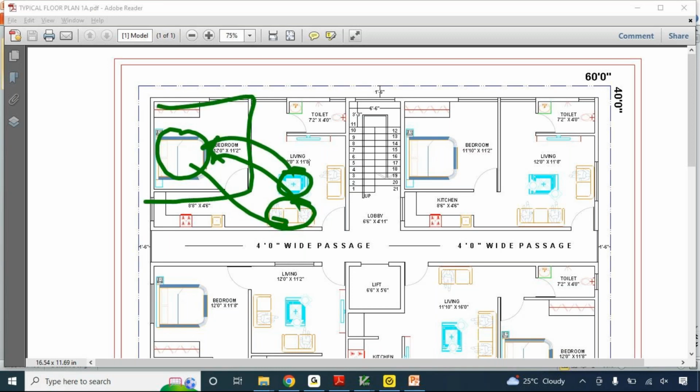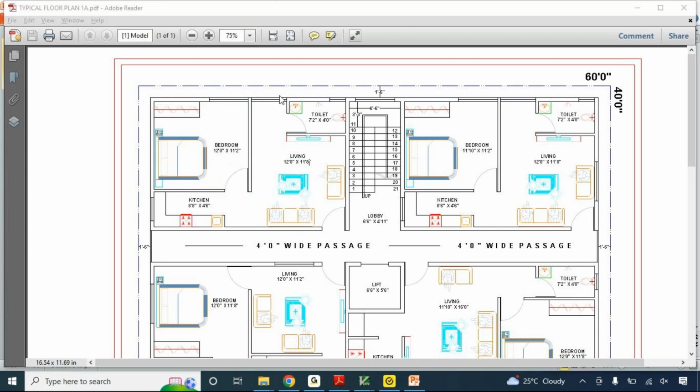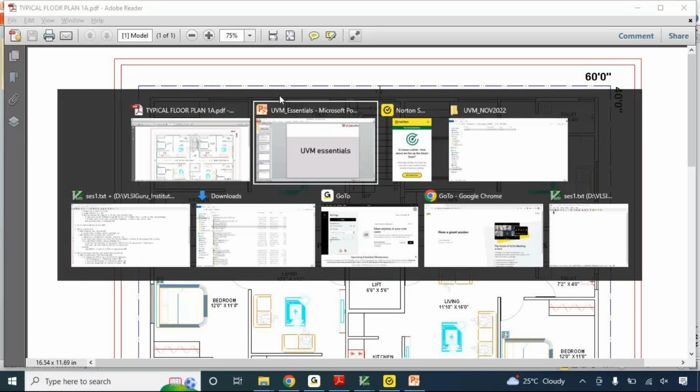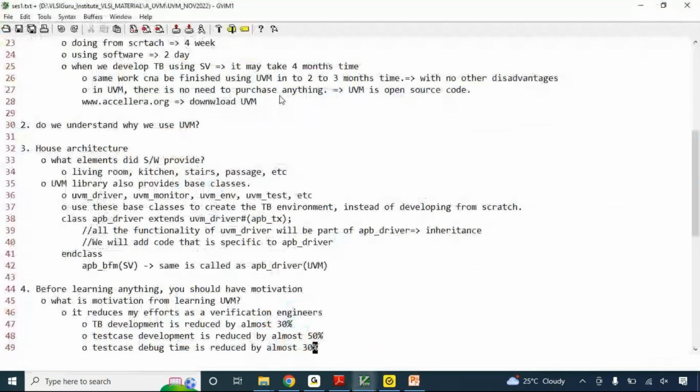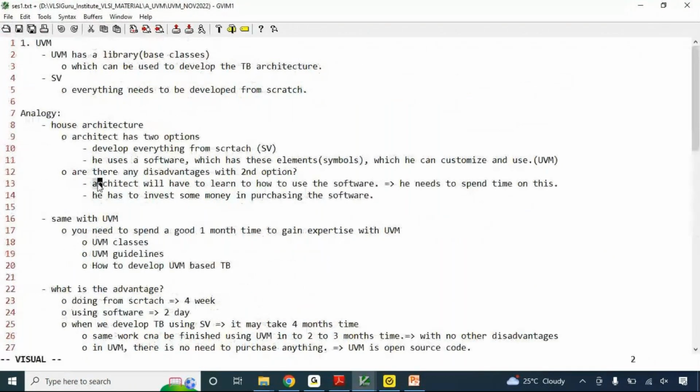And he has to define a new room here, something like that. The point is, it reduces effort everywhere. In all the things, effort is reduced, and it doesn't come at any additional cost. There is no additional cost for this whole activity. What is additional? Some time you need to spend, like the architect needs to spend some time to learn how to use the software, right? Same way, you need to spend time to learn and gain expertise with the UVM. That is the only thing you have to do. Once you have done it, everywhere your time gets reduced.